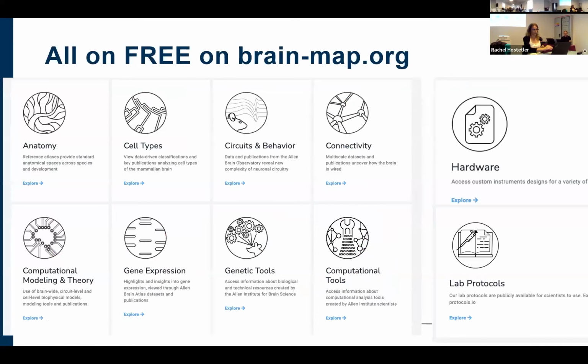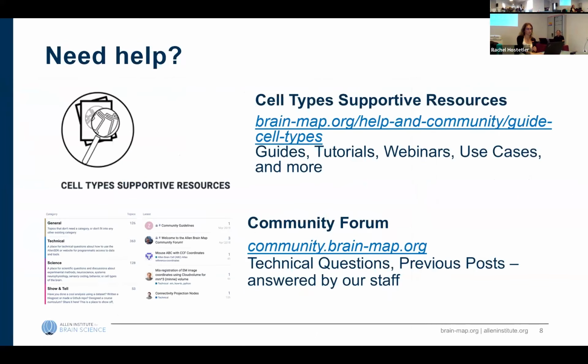And here's one way to navigate it through our website. It's called brain-map.org, where you can find these resources. And this talk is specifically focused on cell types. You can click on our cell types logo here, which will then lead you to the different tools and data sets that are specifically cell type focused.